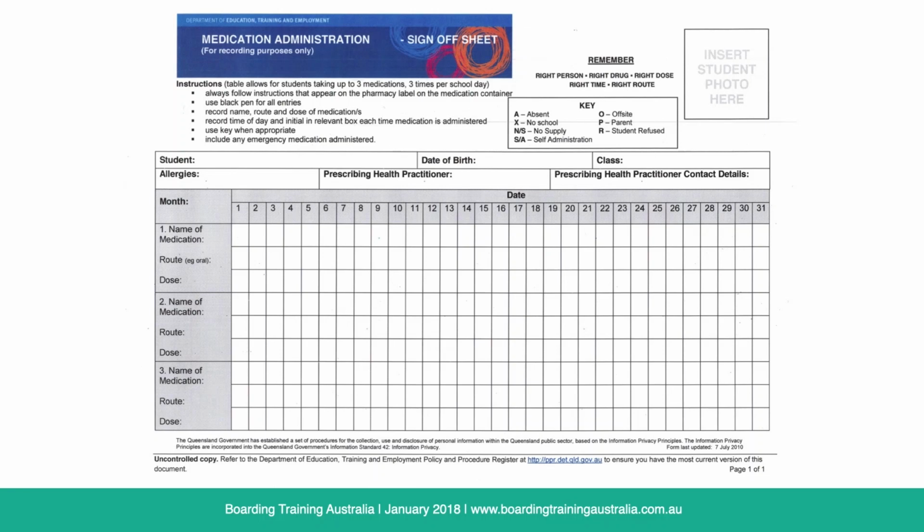These forms are 1 per student. Some residences still record all the medication of all the students on 1 form instead of 1 per student, but that can create problems when you need to take that form for that student with you on the way to hospital or something like that.